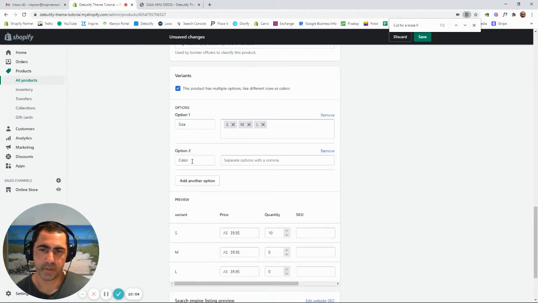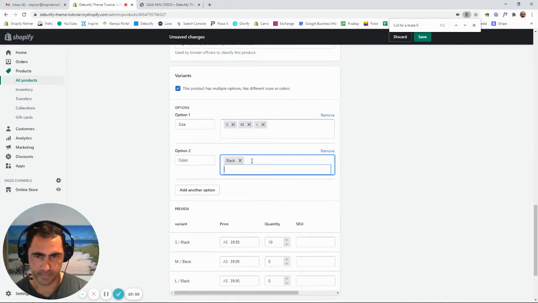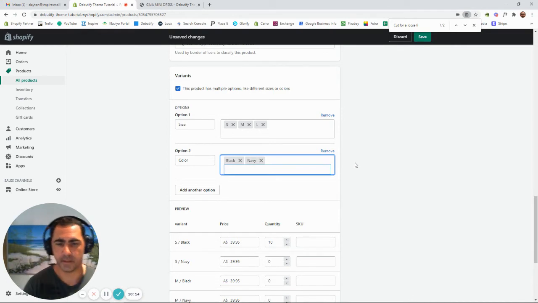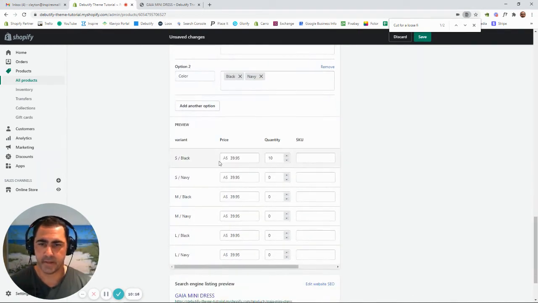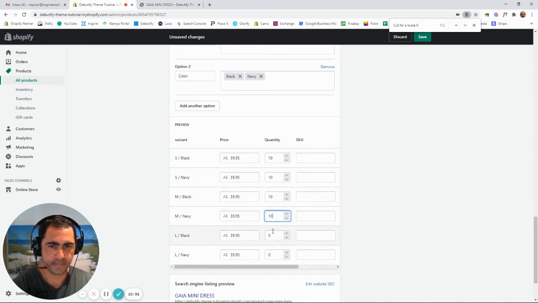We can also put the color in. So see how it says color, black, hyphen, navy, hyphen. They're the two colors we have. So basically now it's got, see how it says small/black. This is a quantity for the small one that's black, small one that's navy, medium that's black, and so forth. You can change all these prices too as well. We might just put 10 quantity for everything.